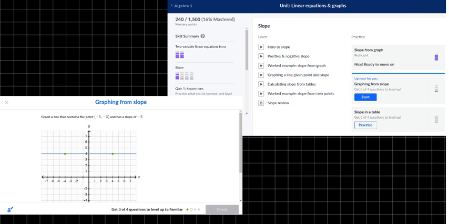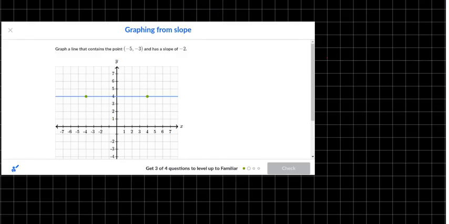Okay, this is our fourth video in the Linear Equations and Graphs unit, in Algebra 1 or Mathematics 1. We're going to be graphing from slope during this video. Last video was called slope from graph: we had a graph and wanted to find the slope. This time we're going to go backwards. Let's get started. I'll show you what to do.